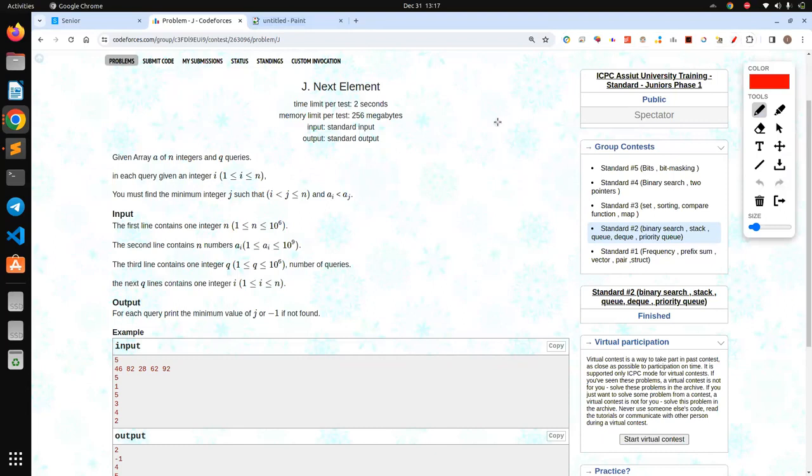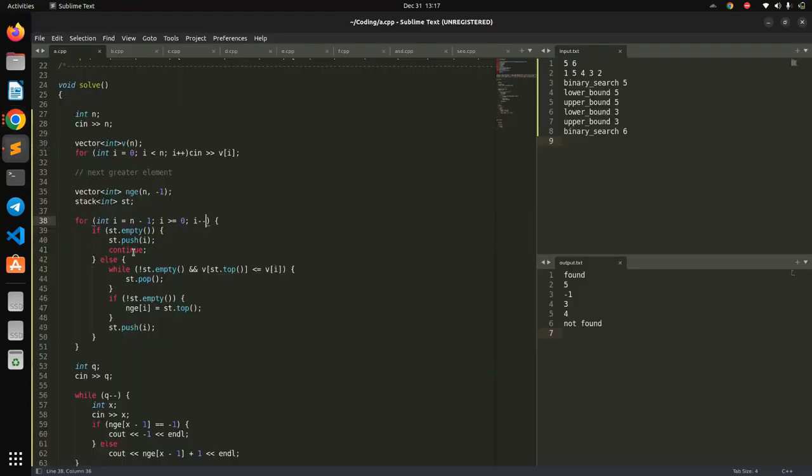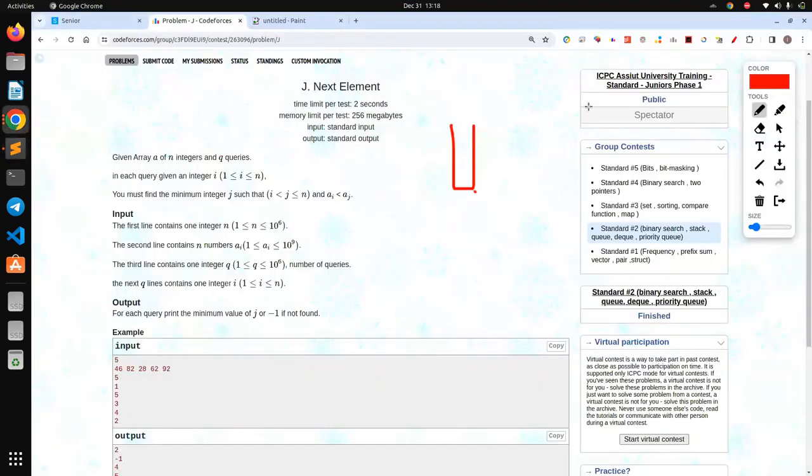So there can be two cases: the stack is empty or not empty. If it is empty, it means that no other element is present on the right side, right? So I just push that index i, and the value is obviously initialized to -1, because for that element it is -1, and I just push that index while moving forward.